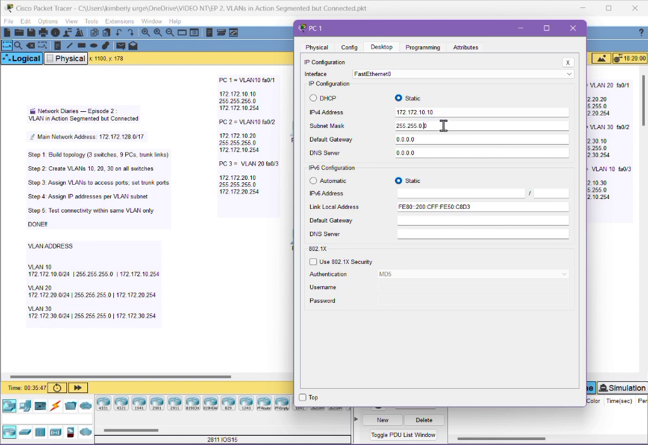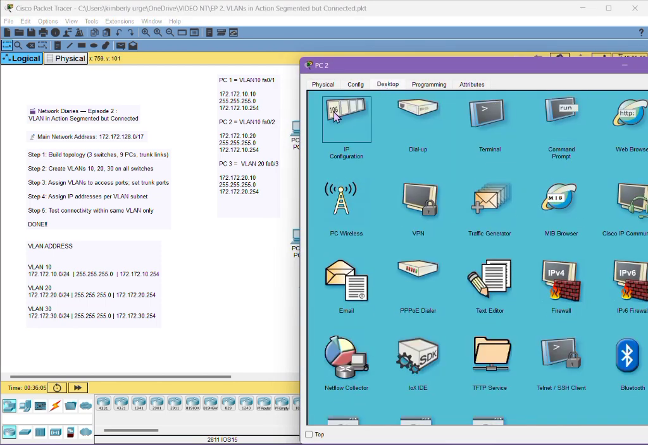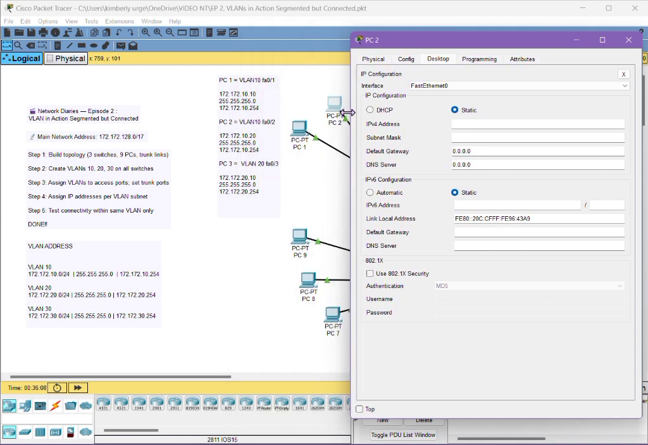172.172.10.10, 255.255.255.0, and 172.172.10.254. Let's copy that for VLAN 10. Next. 255.255.255.0 and /20, since we're at the second VLAN 10.